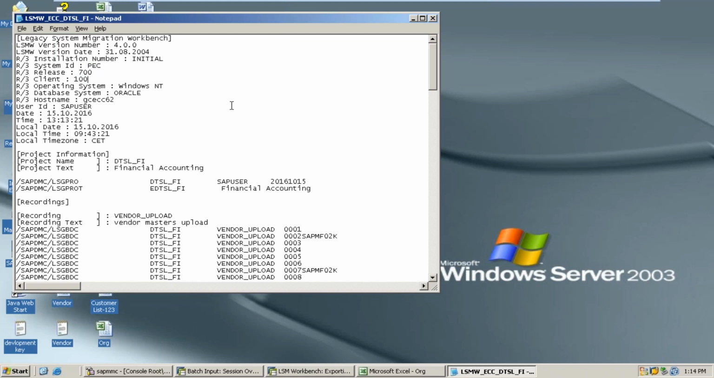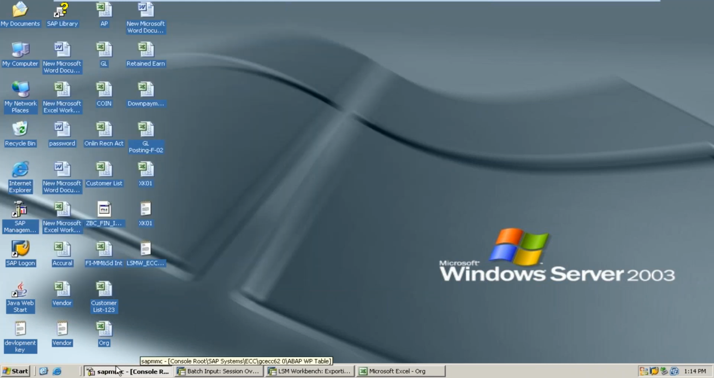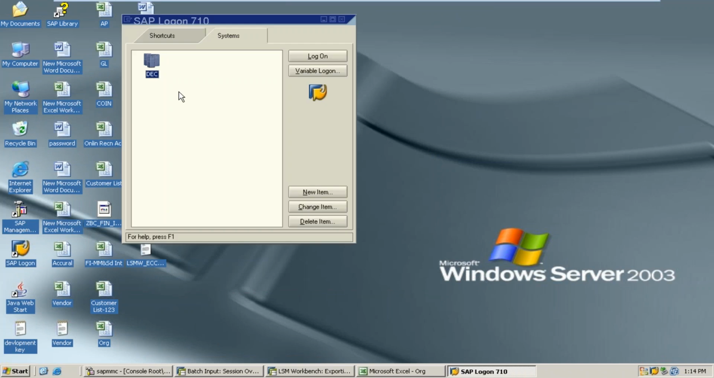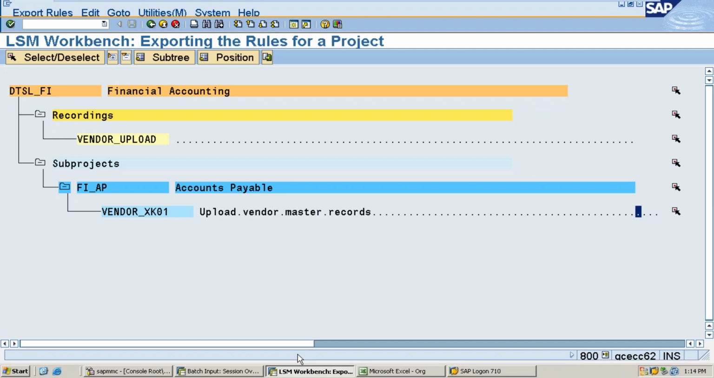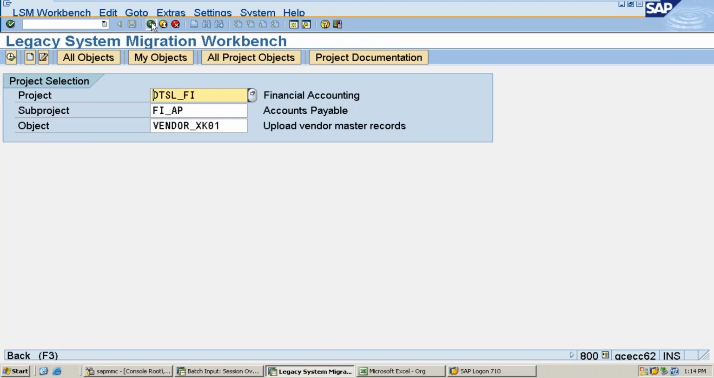The system name needs to be changed and the system ID needs to be changed. Like this, you save it. Then go and log on to your production system. If the system is PEC, the system will select it like this, and log in to LSMW. Go and log into the SAP system, then go to your LSMW transaction code. Your screen comes like this.